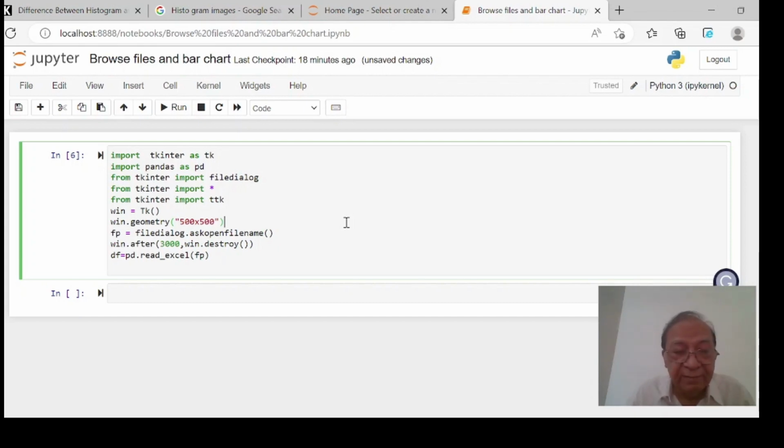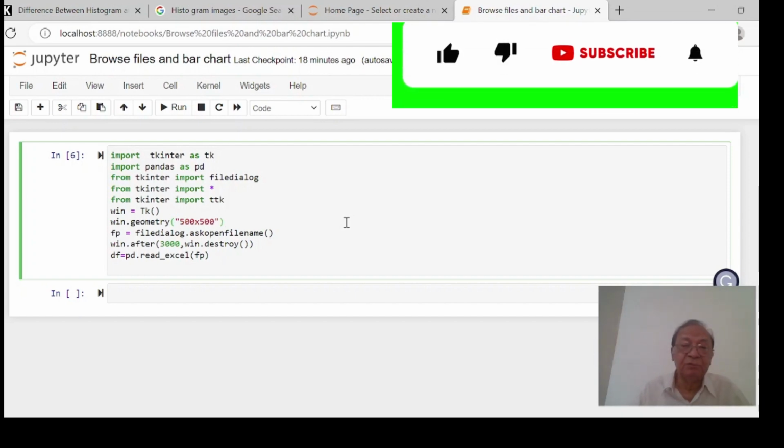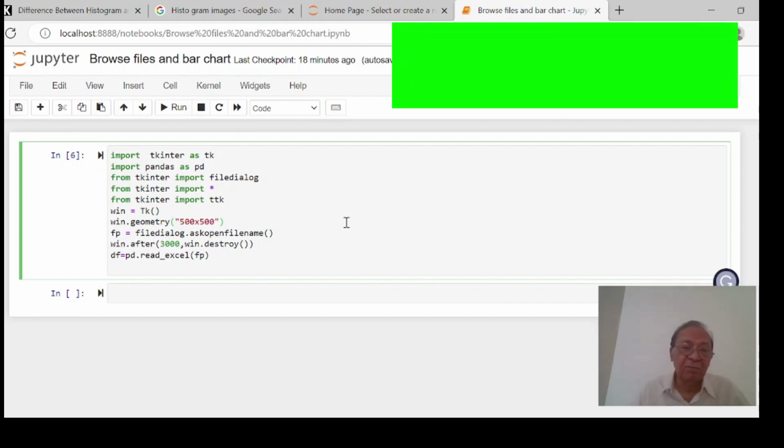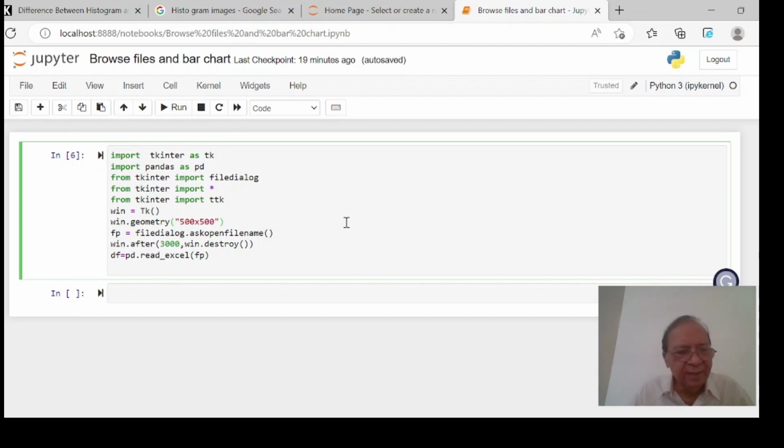Now we will save the file name, which will be opened by filedialog.askopenfilename. Ask open file name. It will save the path of that file, and then we will have to immediately destroy the window, because if you don't destroy the window, it will remain open even if you close the program. So we have to finish it off. Our main command is win.destroy. The window which we have created will have to close. So it will close after 3 seconds: win.after 3000, win.destroy.